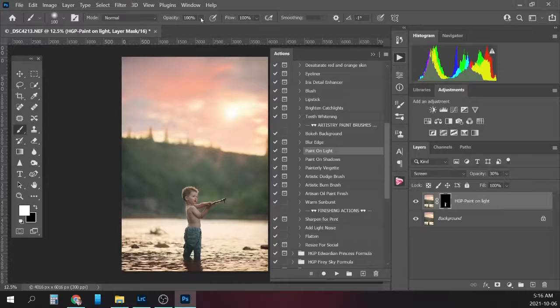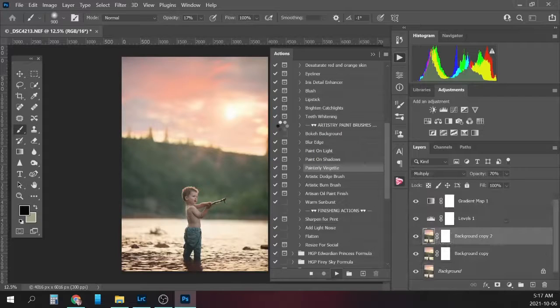And then we'll bring the brush down to about 50%, make it bigger, and brush it on again, and make this less again, maybe 20%, and make my brush bigger, and then brush that over him again. So it's just going to lighten him up. We'll flatten that, and then we will do the painterly vignette.